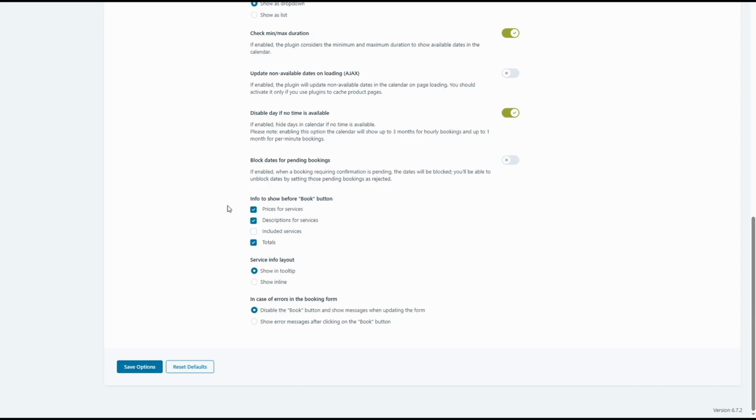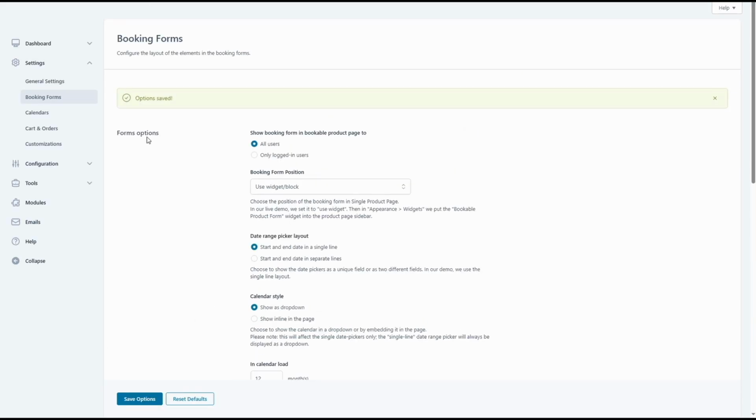And here we have the info to show before the book button. We have the prices for services, the description of services. You can also show included services and totals. Save options. And let's go to calendars.